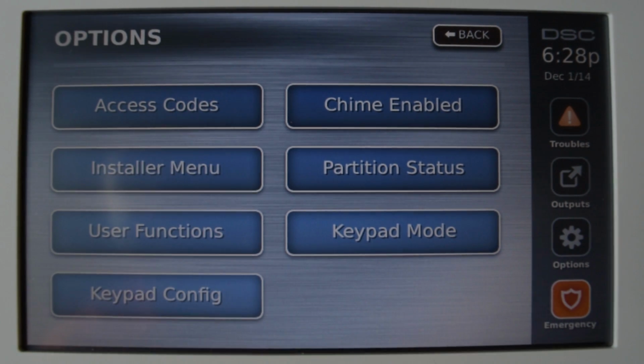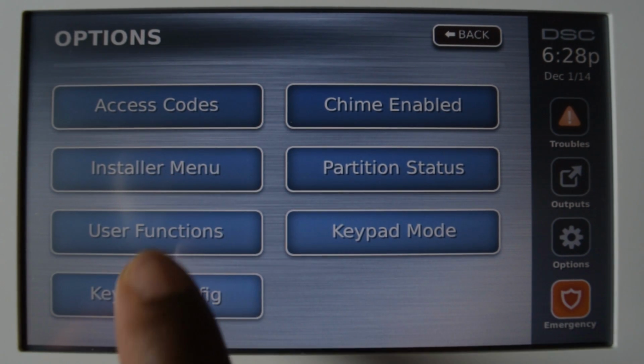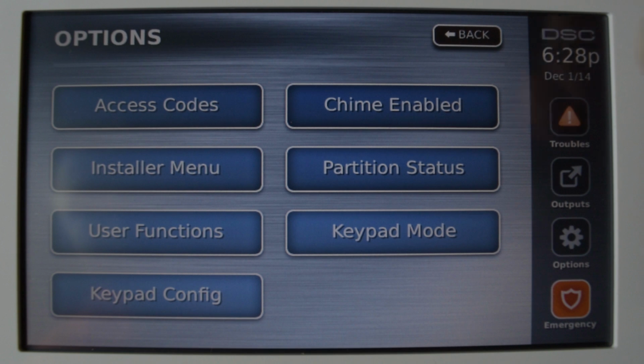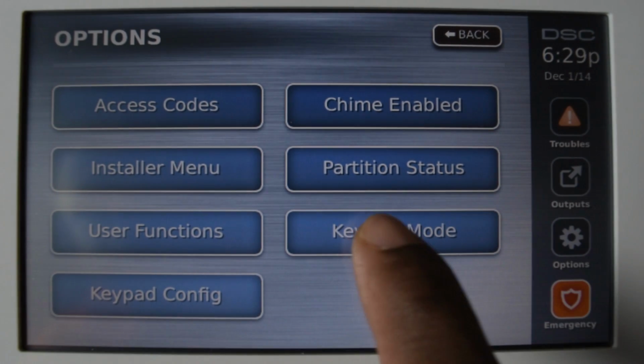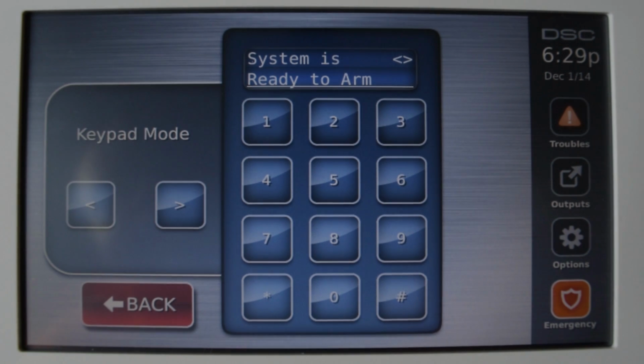Notice we have our access info, our installer, user function, keypad configuration, chime again, partition, and keypad mode. So with the keypad mode, you can use this basically as the same as the LCD keypad, which most users will probably have. And this function is fine as well. This is more for the people who are not comfortable with navigating through this touch panel.